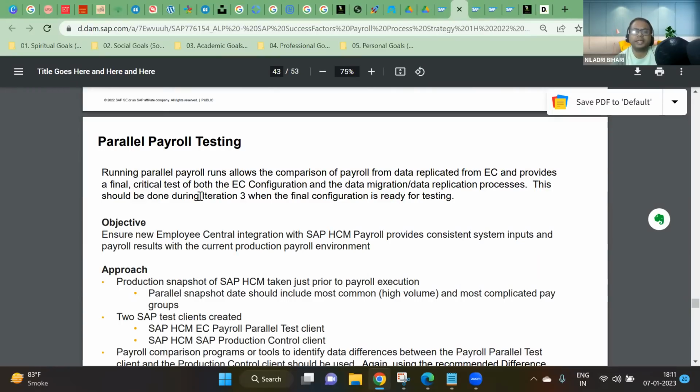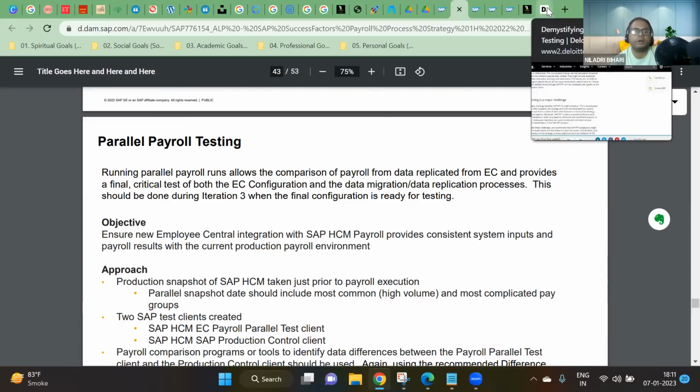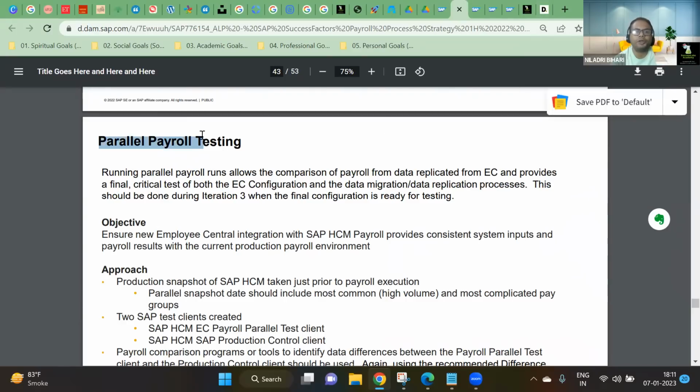This is just a recap for you, a crash course kind of thing. Similarly, along with the Deloitte document which I have shared with you, that is a standard public domain document. This is from the SAP point of view, what SAP says about payroll parallel testing. So what they say is that the comparison of a payroll from EC provides a final critical test for both EC configuration and data migration after it is done, and it should be done during iteration 3.